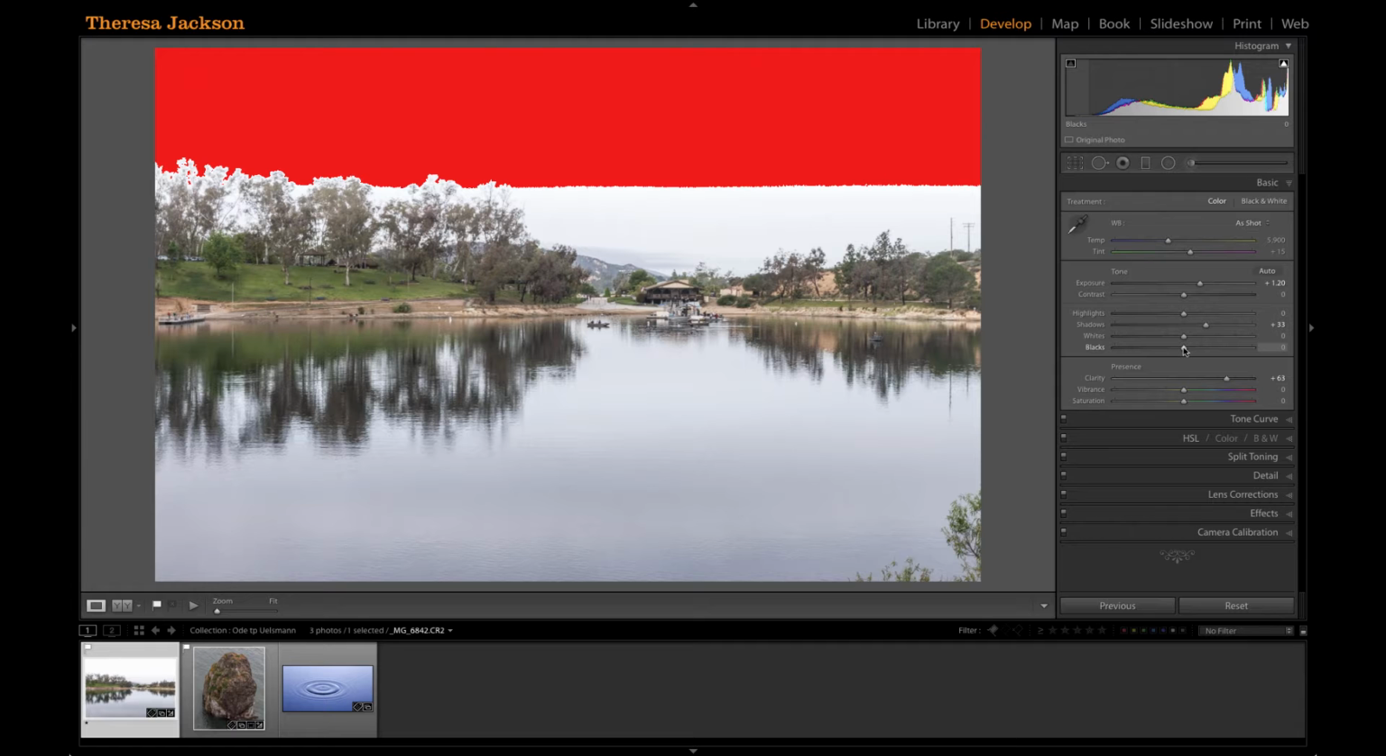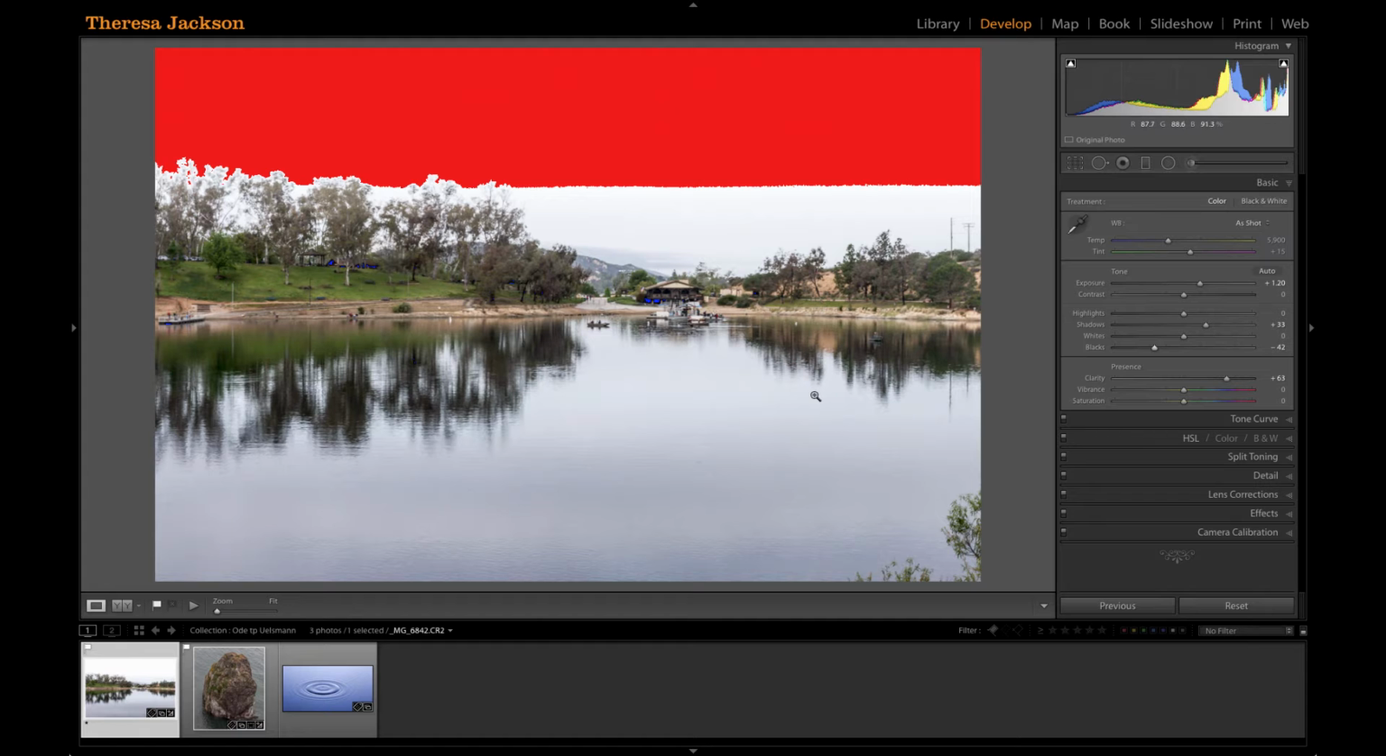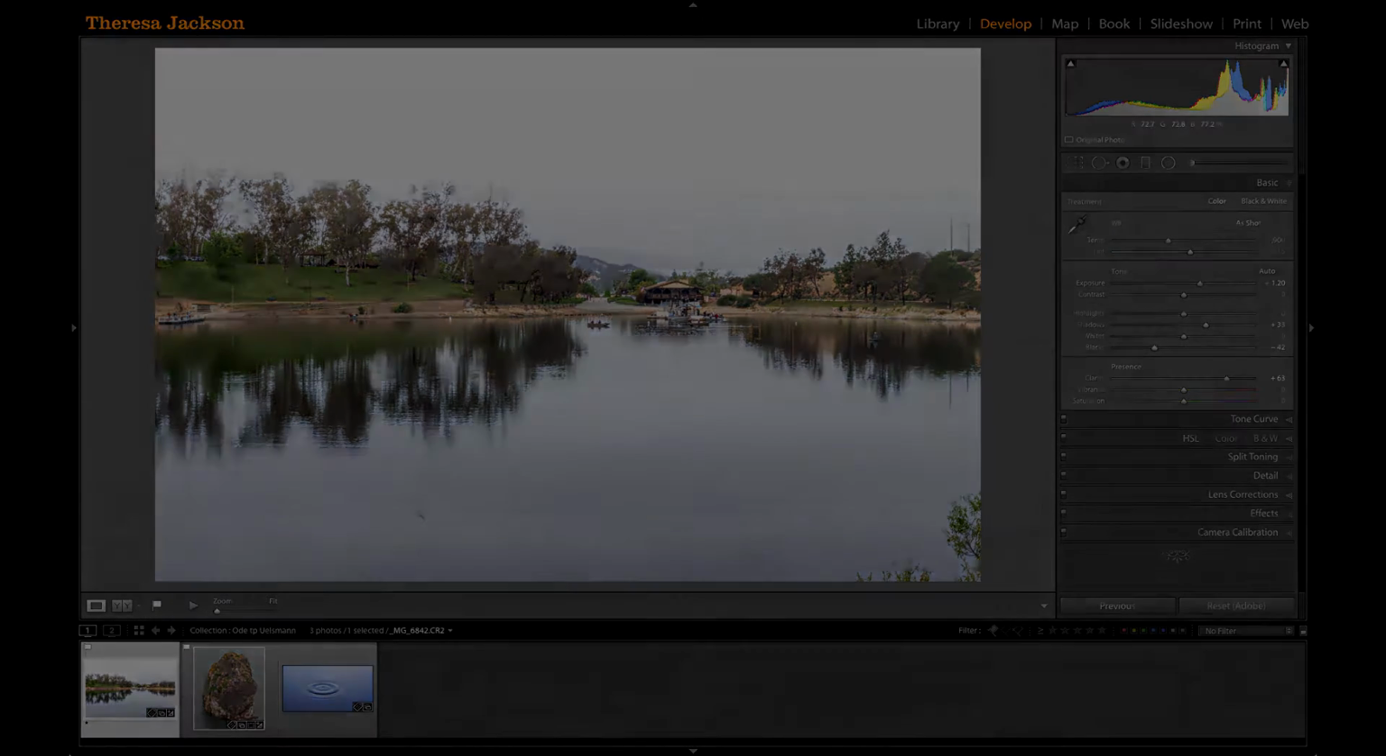So I'm going to take the black slider to the left until we start seeing that mask, that blue mask come in there, and that tells me that I have some black. So now I have my 3 images, and we're ready to jump out to Photoshop and start the composite.